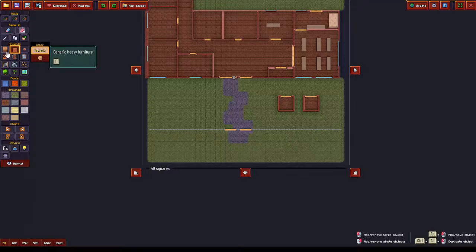Alright, this should be the shelf for the storage. These would be the storage shelves in here.